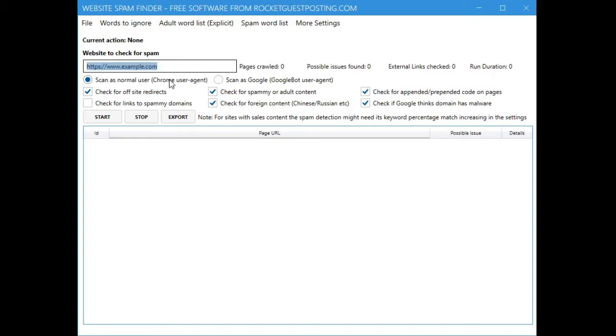So we've got two options here: scan as normal user and scan as Google. So when you scan as a normal user, that just means the connection from this application to your website is made using a normal Chrome user agent. So that's basically this application saying to your website, I'm a normal user using Chrome, and then your website should, in theory, serve up normal content.